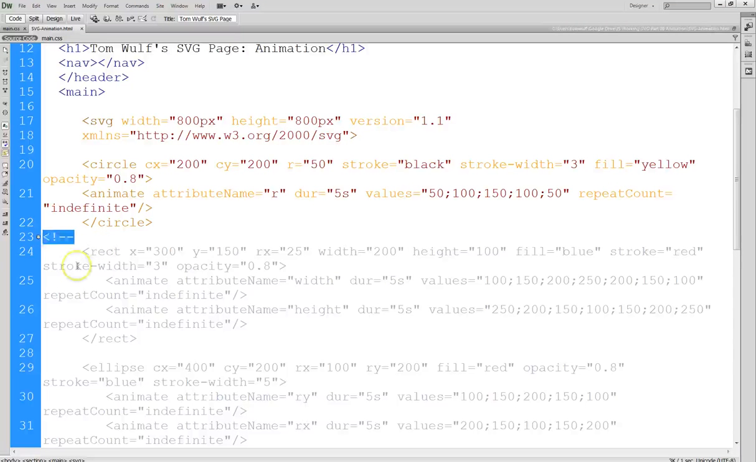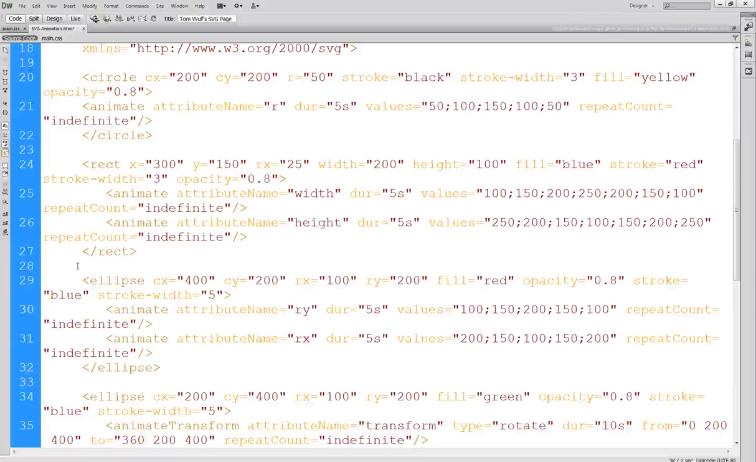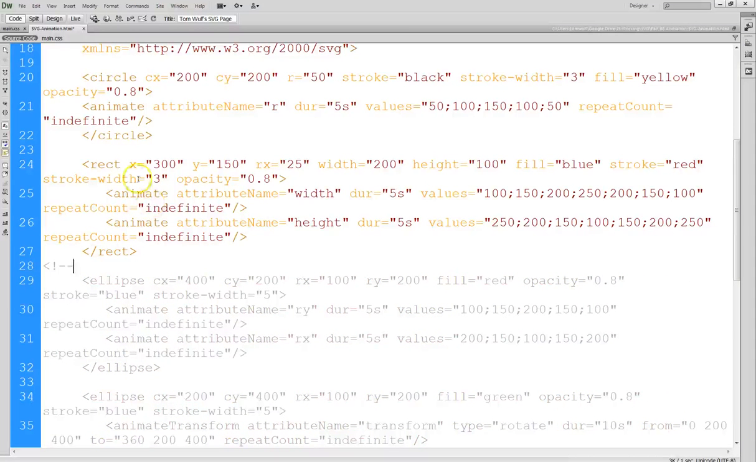Let me go ahead and we'll go through the next example. So I'll go ahead and uncomment that here. So now I have a rectangle, and it's at 300, 150, and it has rounded corners with a radius of 25. And then its width is 200 and its height is 100. It has a fill of blue and is stroked with a red line with a width of 3, and again opacity of 0.8.